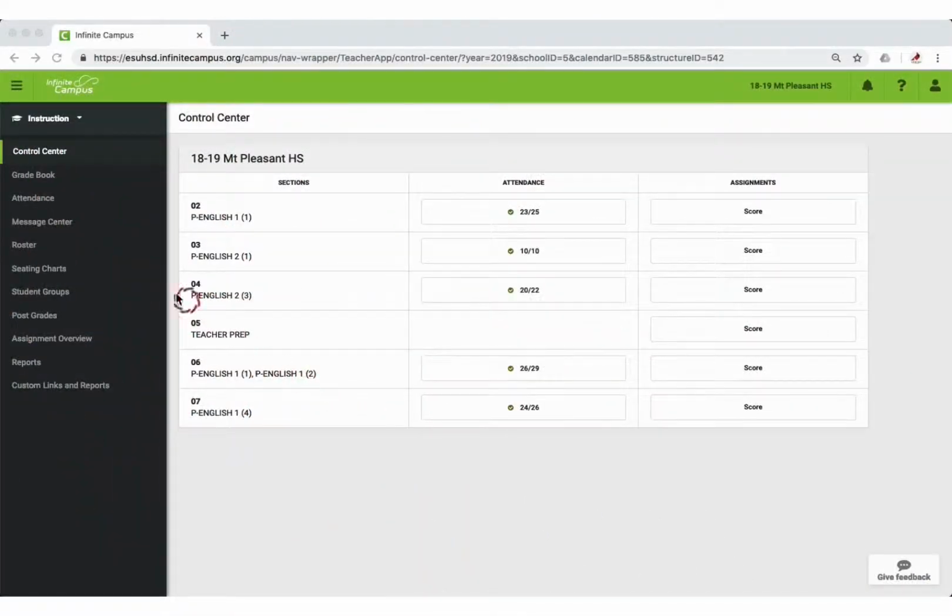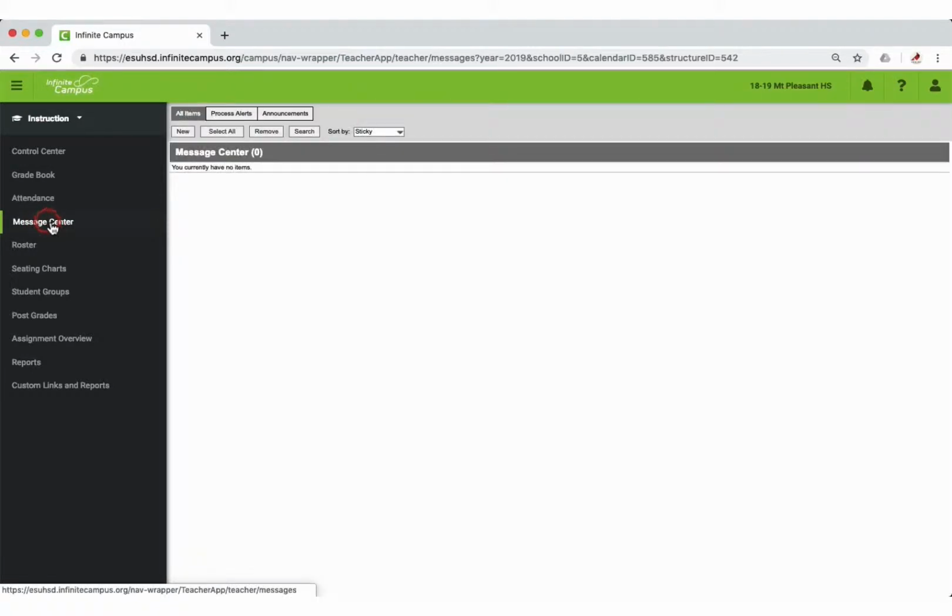This is the page you first see when you open Infinite Campus. On the left-hand side is a menu. Click Message Center. This will take you to the Message Center. Click New to start a new message.